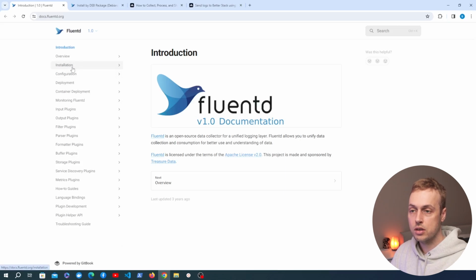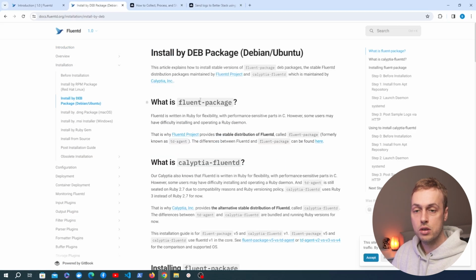There's an installation section on the documentation, and I'm going to install this on an Ubuntu distribution on Linux. But if you want to install on Mac OS or Windows or other Linux distributions, you're going to find some links here on the left hand sidebar. Now we're going to start by installing the Fluent package Debian package, as opposed to this one here called td-agent, and that's maintained by another organization. But if you want the stable Fluentd distribution, you can install Fluent package for that.